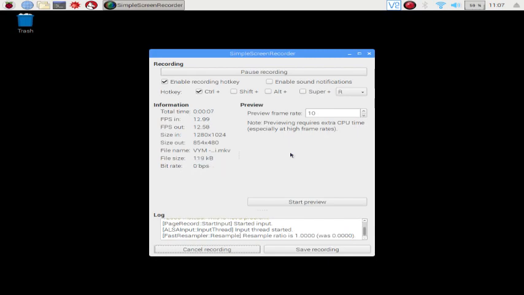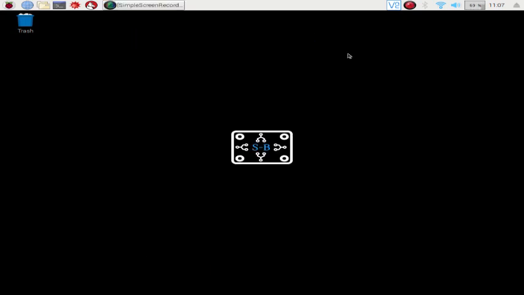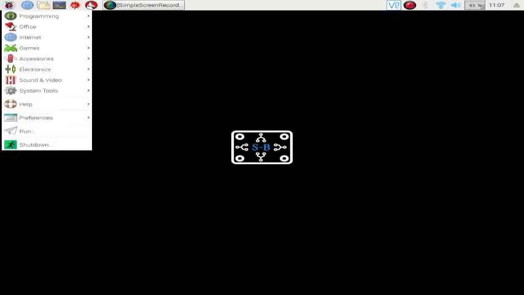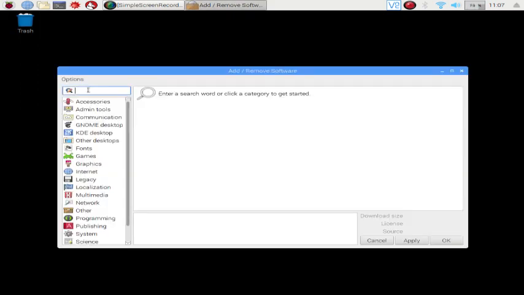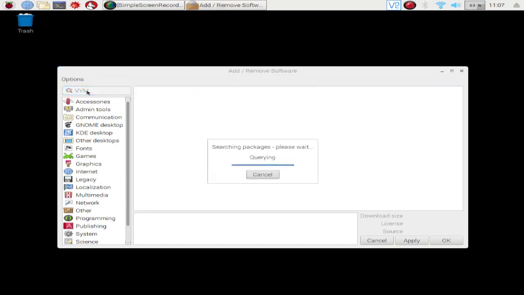Today we are using this simple screen recorder to show installing the program VYM, which is View Your Mind. So I'll minimize the simple screen recorder, go and click on the Raspberry, go down to Preferences, click on Add Remove Software. In the search box you're going to type VYM and hit Enter. This will bring up the software package for View Your Mind. When it comes up, you're going to click the checkbox and then click OK.